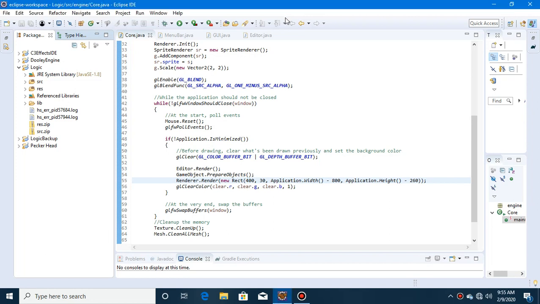Welcome back, everyone. Today we are going to work on the pop-ups, which will finish out the menu bar.